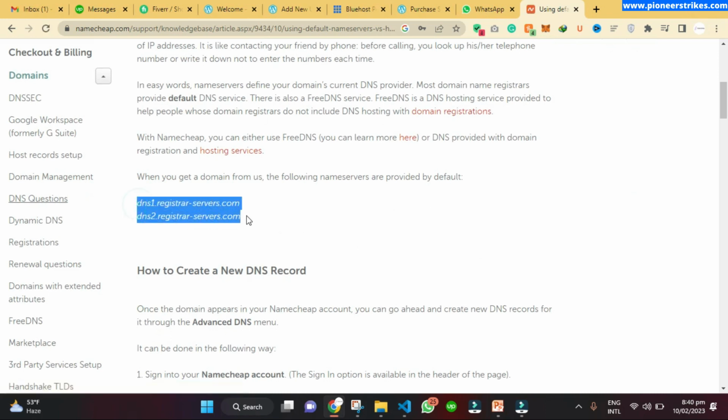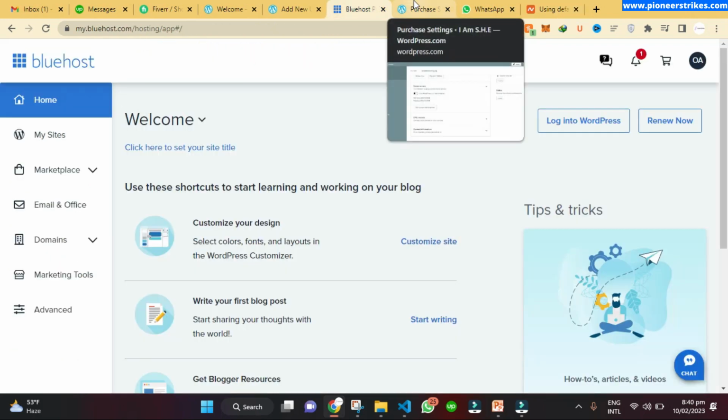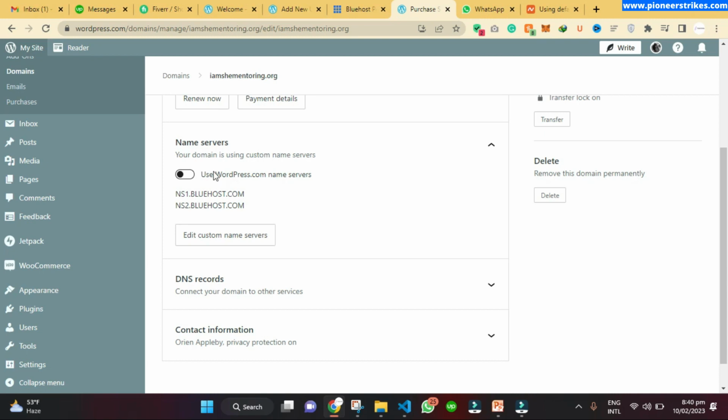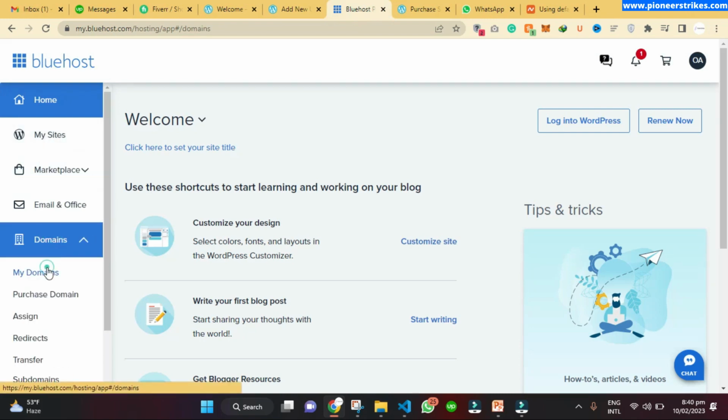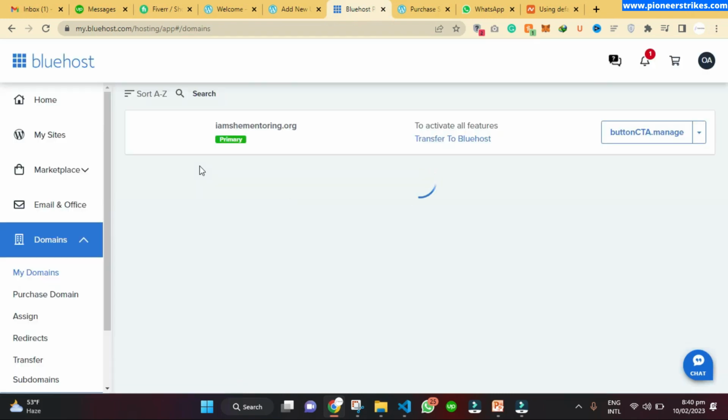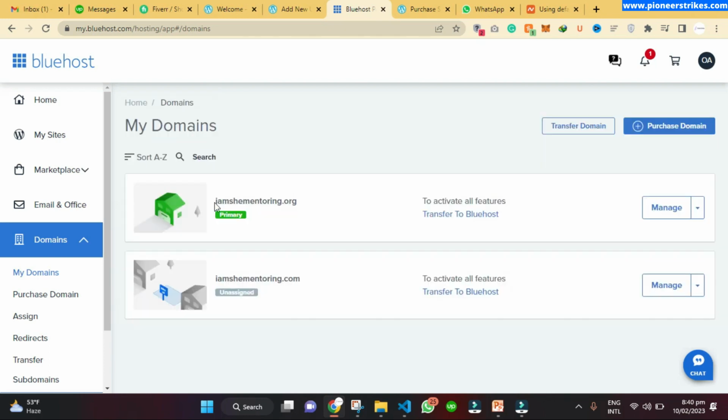So here are the Namecheap name servers. If you add your Namecheap name servers to your domain over here, you will be able to use this domain on your web hosting. I have added Bluehost name servers over here and I have added my domain under my domains. As I am using Bluehost, I have added my domain over here, and once you have added your domain here, you can use your domain on Bluehost.